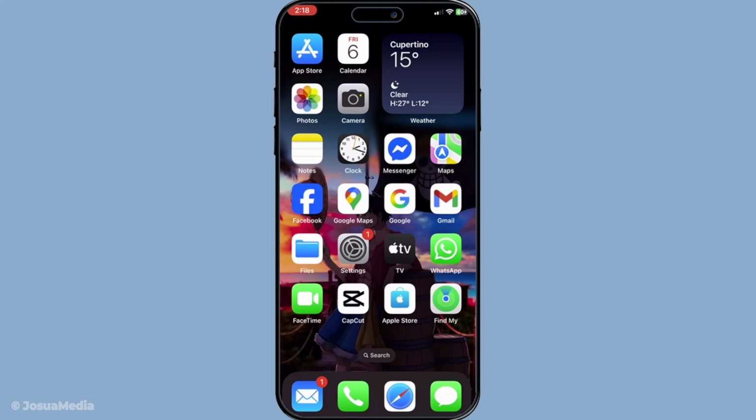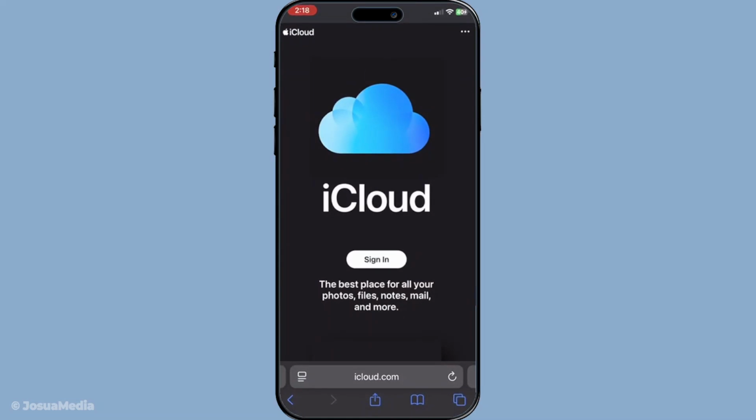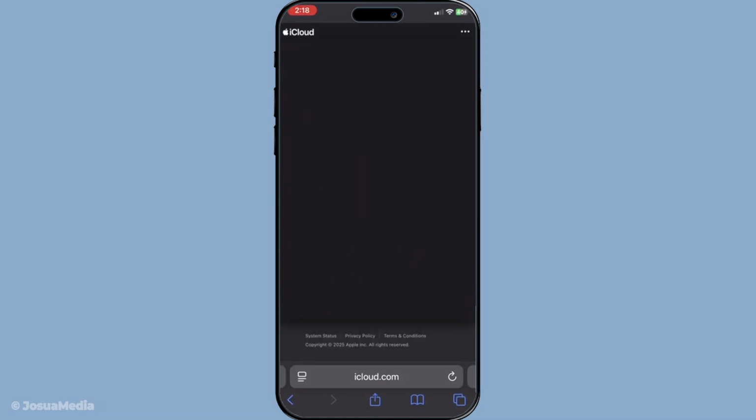Let's dive right in. Firstly, the key to this process is accessing either another Apple device or the iCloud website. If you're using an Apple device like an iPad or MacBook, open the Find My app. Alternatively, you can visit iCloud.com from any computer and sign in with your Apple ID credentials. This initial step is crucial because it allows you to control your lost iPhone remotely.